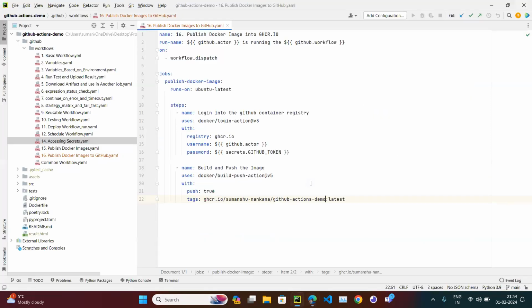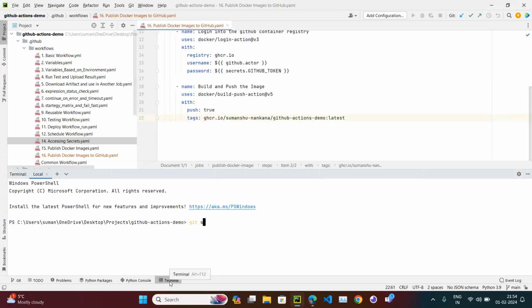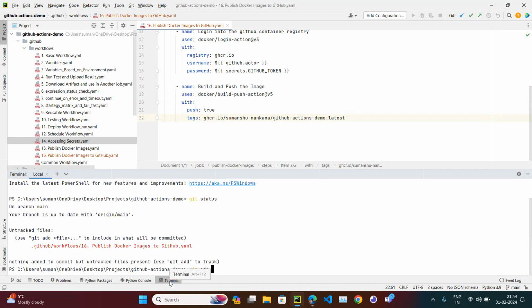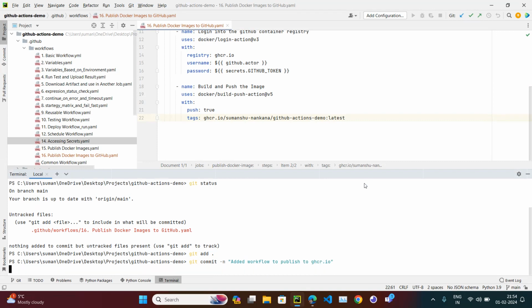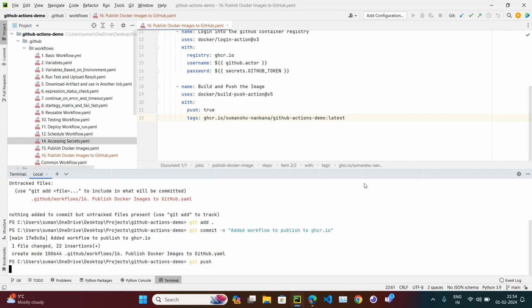But let me run this, and it is going to fail, and I will tell you why. It is going to show us actually. So add, git commit -m "added workflow to publish to ghcr.io", and git push.